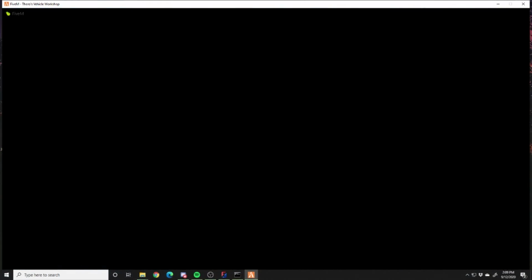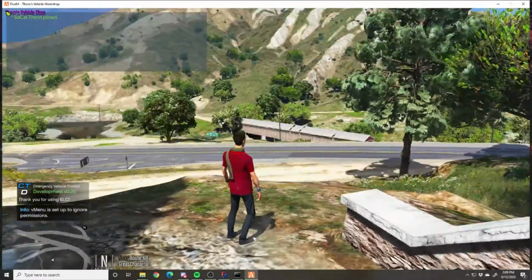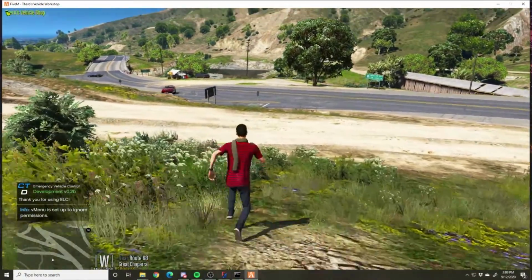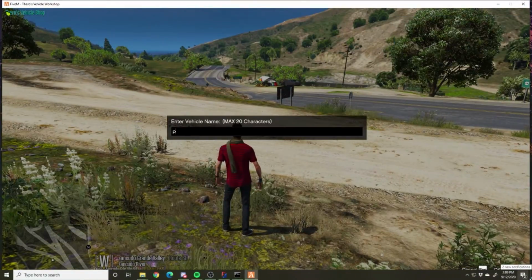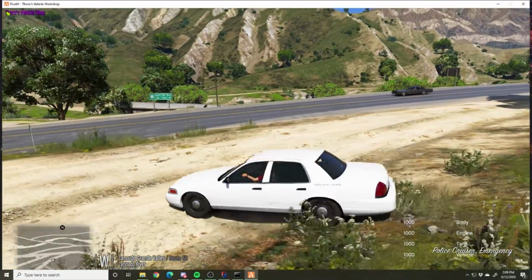Oh, waiting for our server to boot up. Here we go. And it looks like we got Jace here. And we'll run down here and see if we can spawn our vehicle. Police. Okay, our vehicle is spawned.